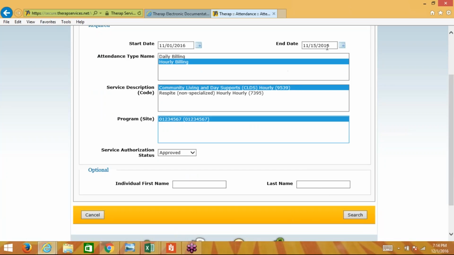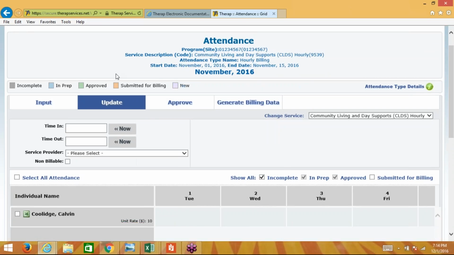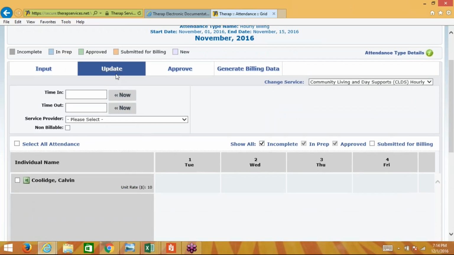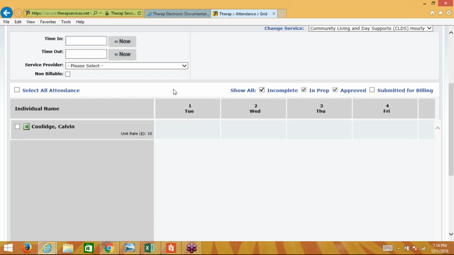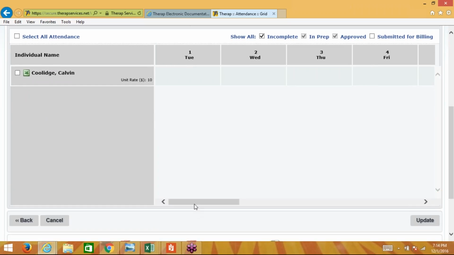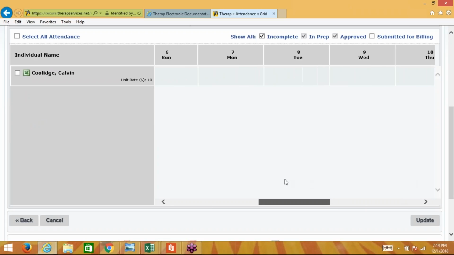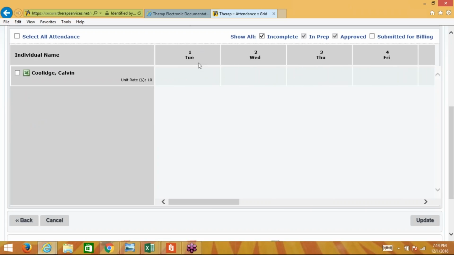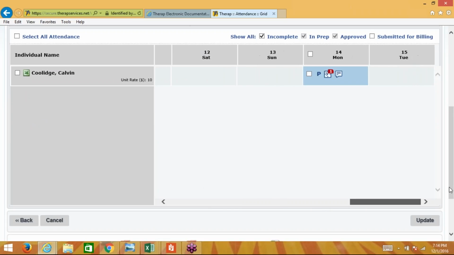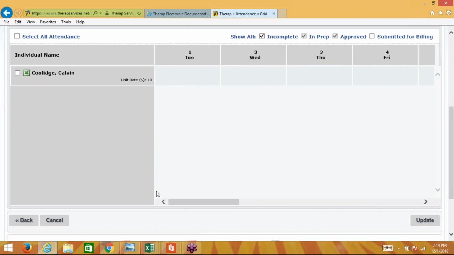The important thing is you put in the date range that you want to enter your attendance data. Go ahead and hit search. Now what you'll see is the same attendance data screen. However, instead of one day, you're going to see multiple days. Since I put 1 through the 15th, you'll see 1st through the 15th. And it shows me any data that I've entered.